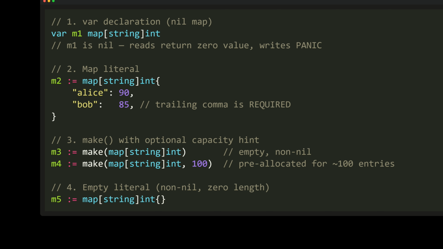Second, you can create a map with initial values using a map literal, like a map with names and scores, and make sure to put a comma after the last item. Third, you can use the make function to create an empty map that is ready to use, and you can also give it a size hint if you know how many items you plan to store. Fourth, you can create an empty map using empty curly braces after the map type.